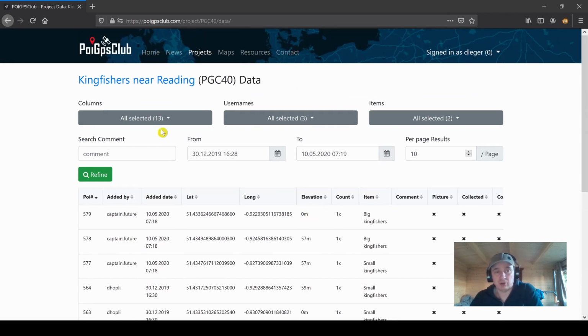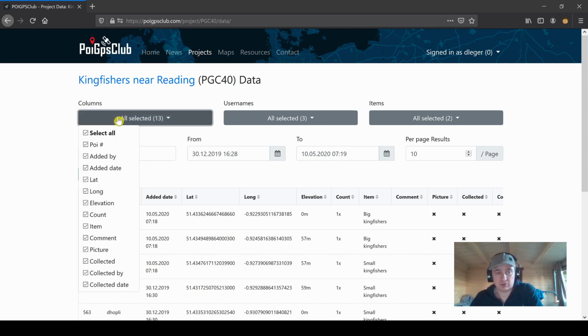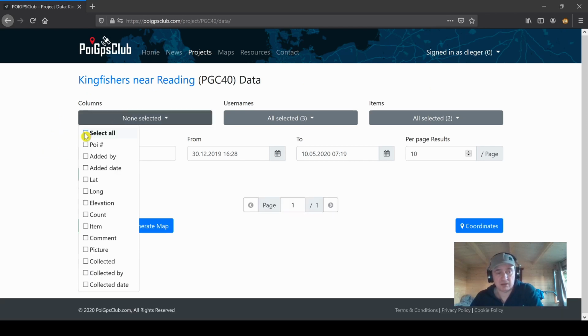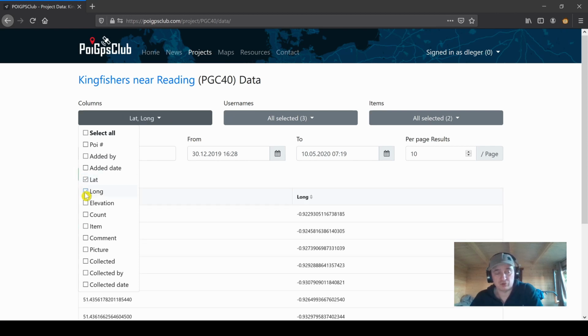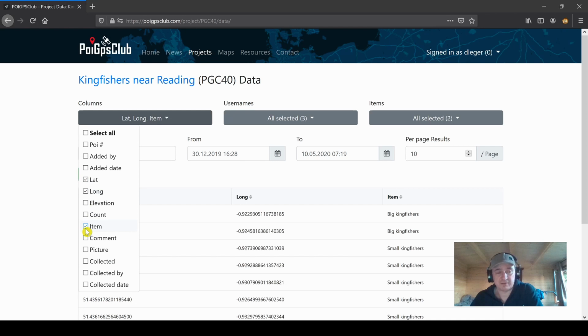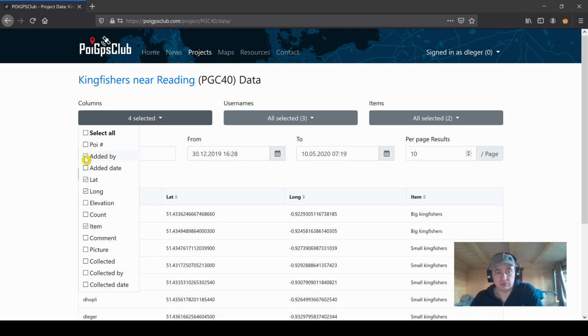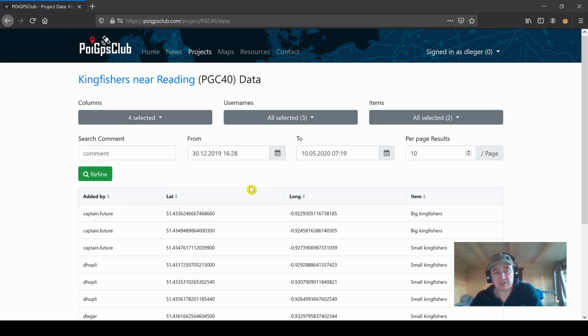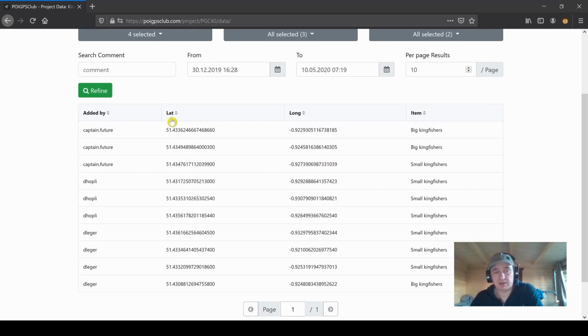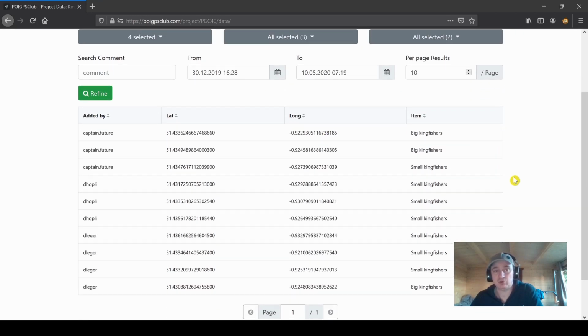Also, you can very precisely select the data you want. So for instance, here you select the columns. Let's say I want only the latitude and longitude, only which item, and who added the item. So as you can see now, you have the added by, latitude, longitude, and item only.